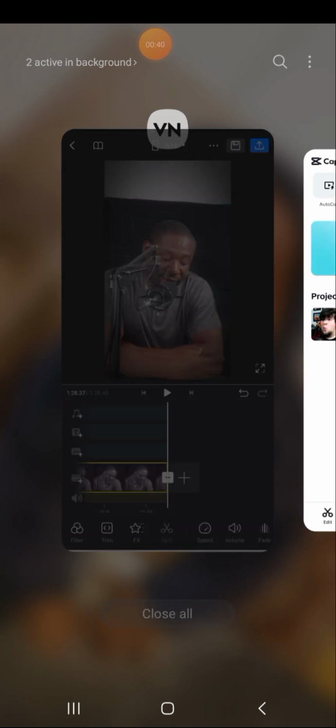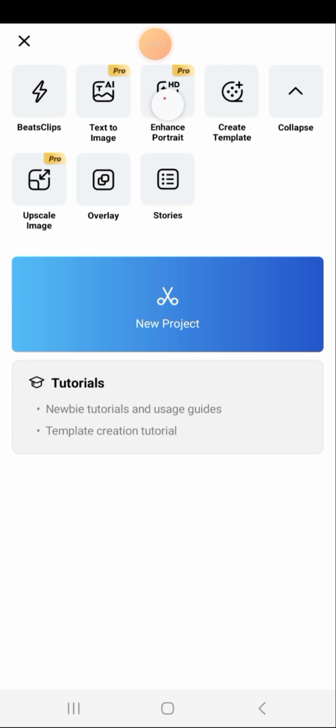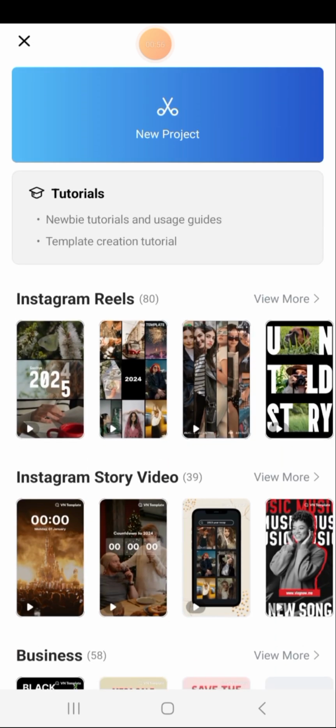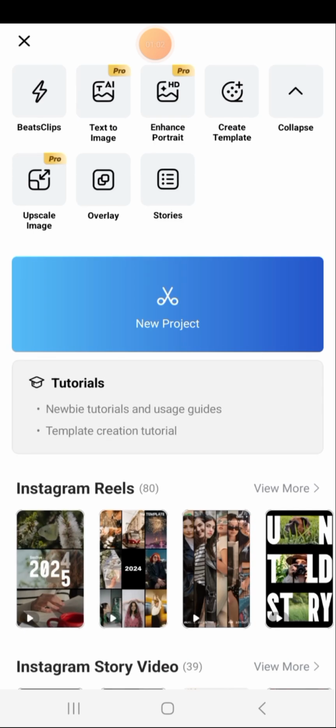I already have it, and this is it. I've been using VN for a couple of years before CapCut came to light, but before CapCut came, most people never knew about VN. So I'm just going to explain and show you how VN works. VN is almost the same thing as CapCut.